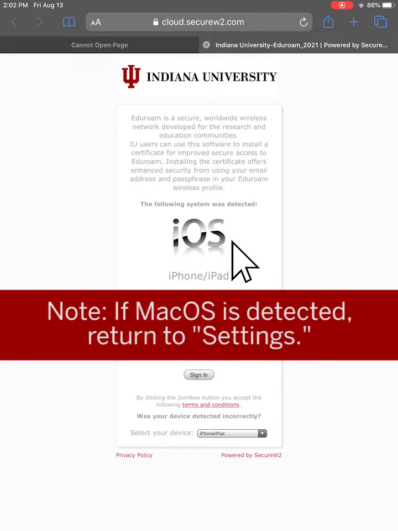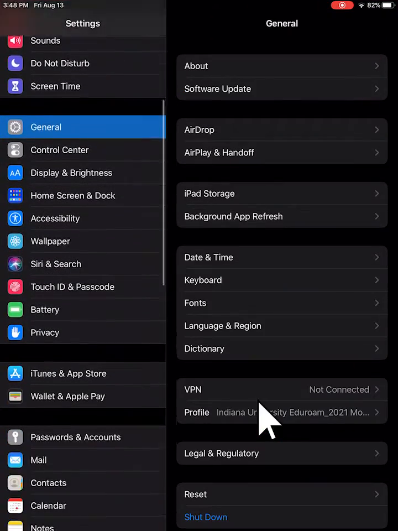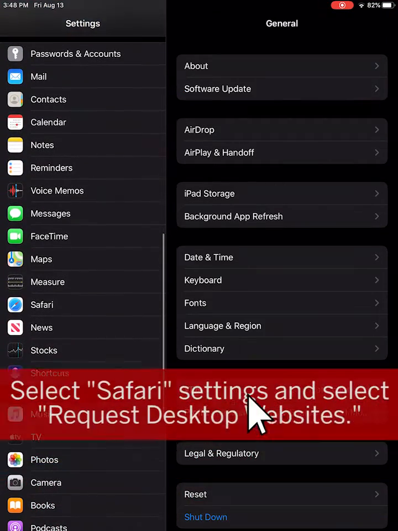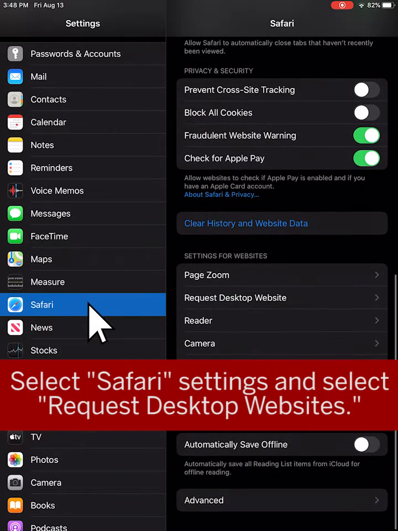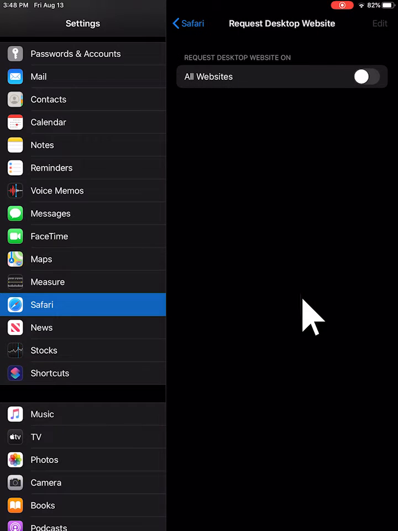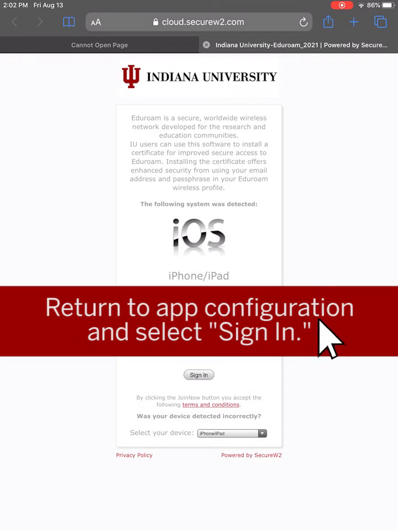If the app detects your iPad or iPhone as a macOS device, return to your home page and select Settings. Select Safari Settings. Scroll down to Request Desktop Websites and select that entry. Toggle off Request Desktop Websites if that setting is toggled on. Return to the app configuration to continue.